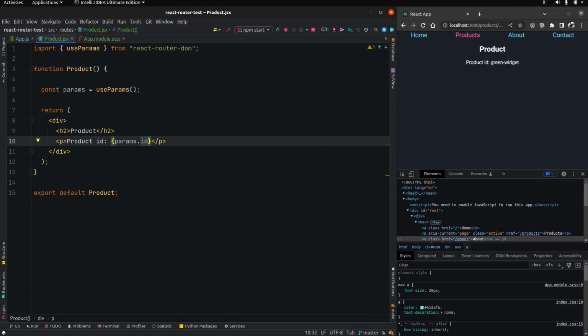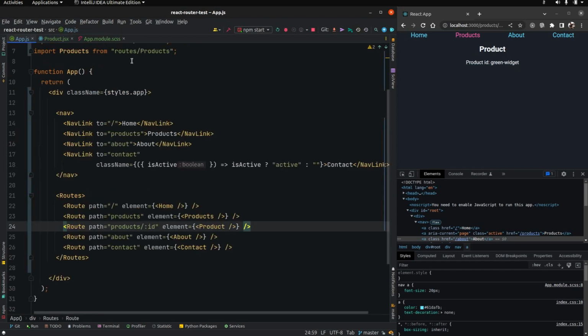You can define multiple dynamic segments within a single path. So as an example, remove the ID property and replace it with a type. And then add a second property, version. When I save the project, you'll notice that the product component is no longer displayed in the browser.